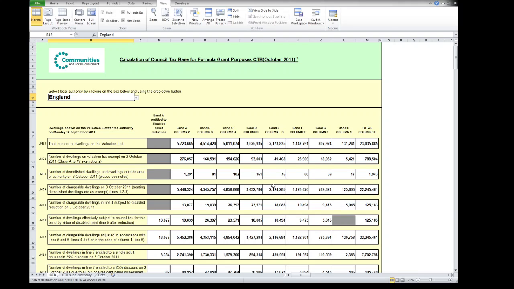Right, this is a short video to explain how to see the growth of housing numbers from the council tax base statistics released by the government every November. The statistics are actually based on October data, and when you pull up the spreadsheet, you'll see several tabs.